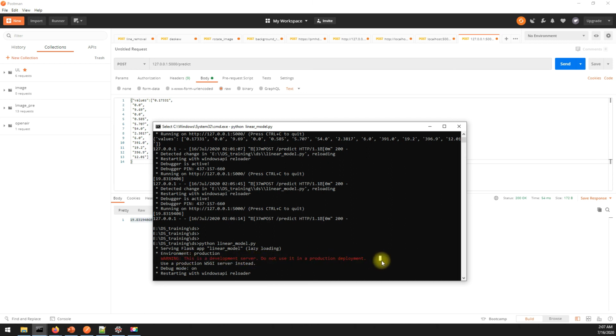So Flask is used to expose this as a REST API. Now I have a REST API, and obviously I need some server to deploy it. Whatever you're seeing now is a development server, which is good for testing purposes.